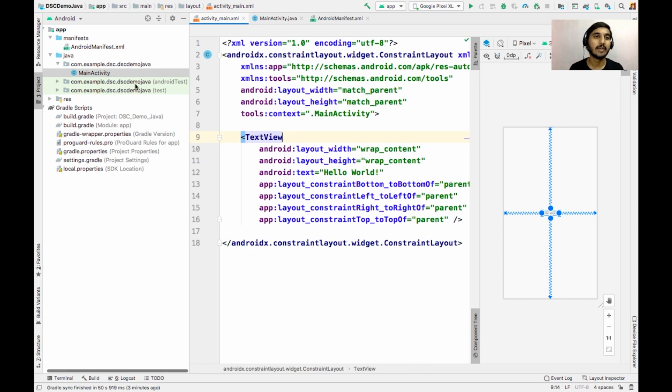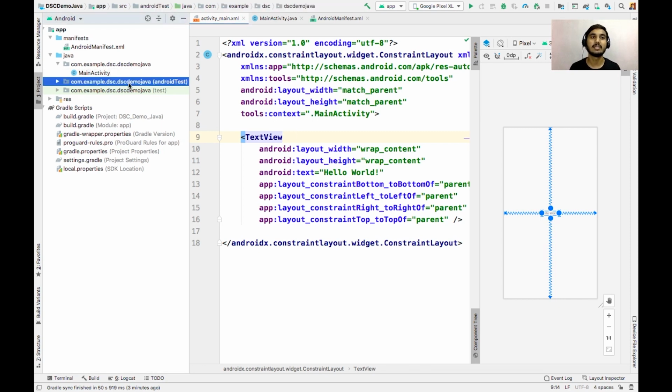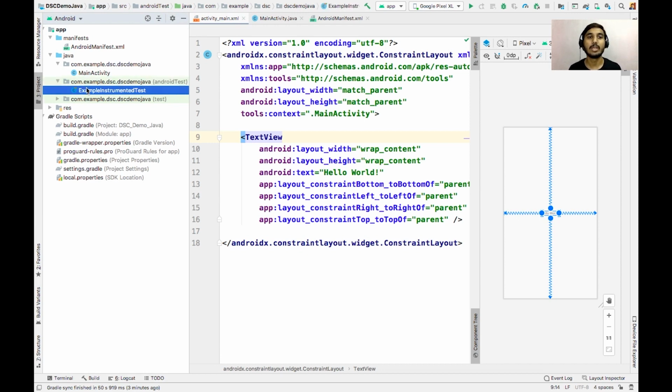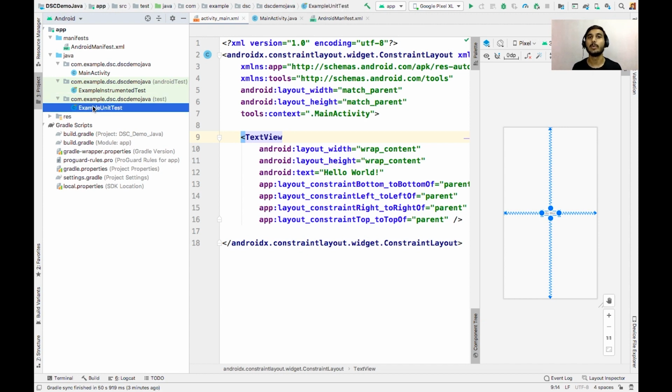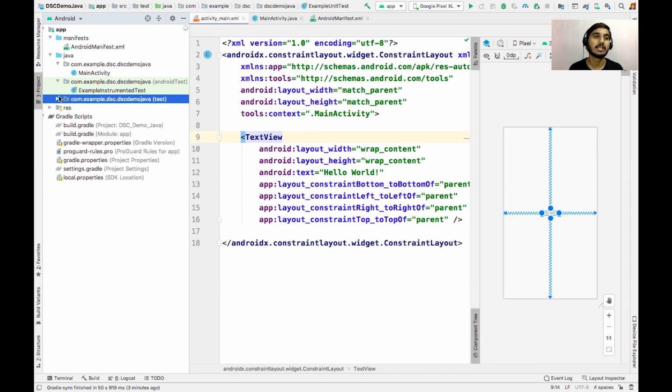Here we have something called androidTest. This is usually used for instrumentation tests, or what we call integration tests, where we require an actual physical device or emulator to test whether the functionality is working properly or not. We also have the test directory, in which we write unit test cases. If you want to test particular functionality, like a method, we can include that in this directory.